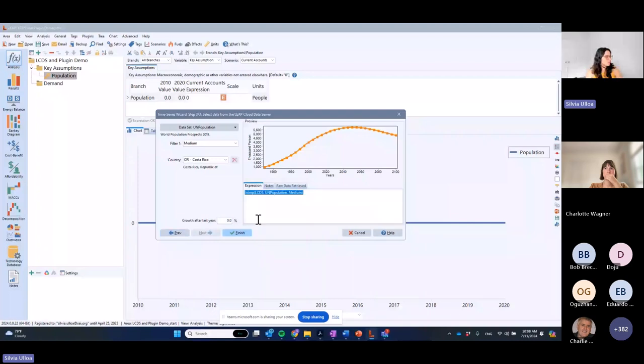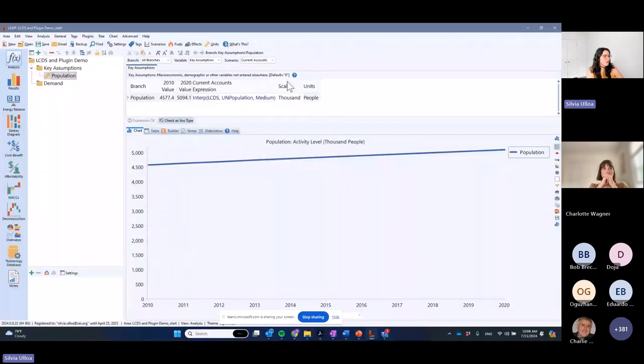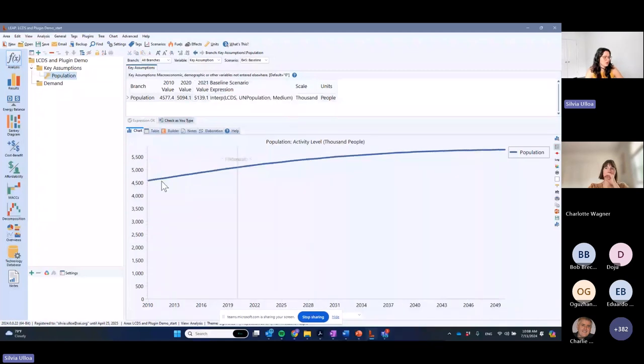So if I click Finish, it will also alert me that the unit that I had originally specified for this key assumption, which was just number of people, can be updated to reflect the scale and the units used by this database. So I'll say yes, and it'll automatically update the scale to 1,000 people to match the data that I'm importing. So you can see here that this is the historical period, so in current accounts.